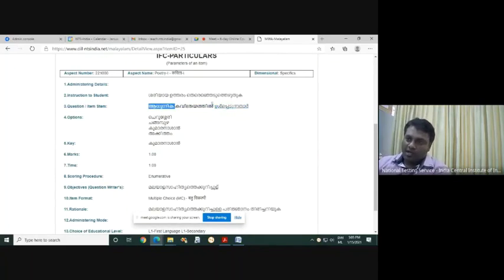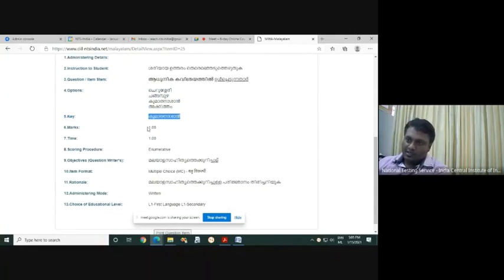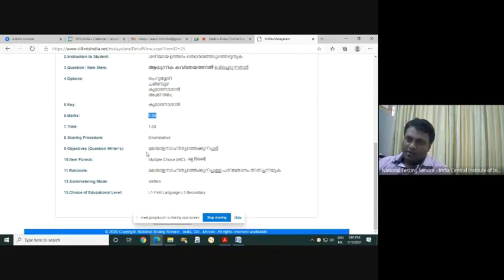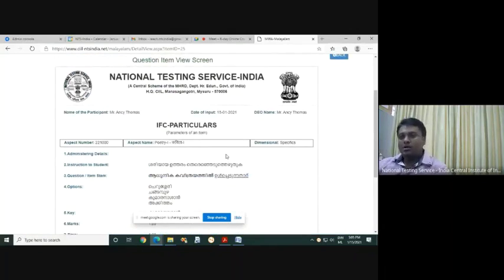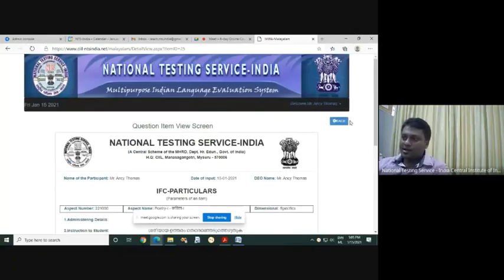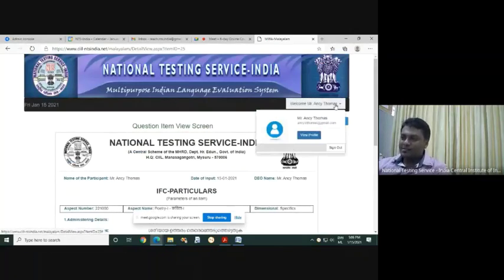The instruction we gave to the students, the question we asked, the four options we have given, and the right answer is this. This is 1 mark, it is enumerative, and then the item writer's intention and the rationale behind this question. And this is for L1 first language secondary. Like this you have to do 50 questions. That's the target given to us.